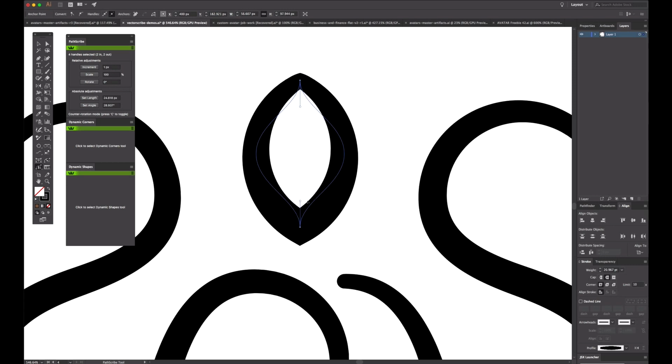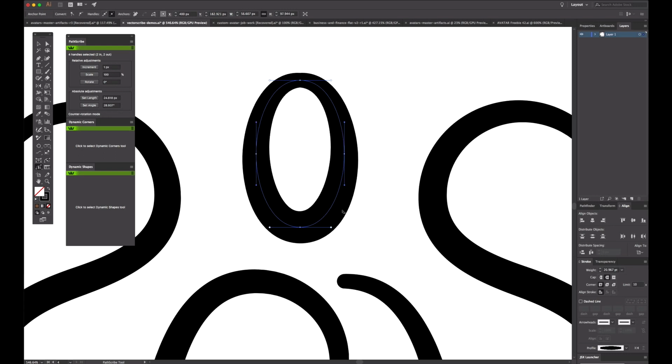If I want to make this more of an onion shape, or if I want to make it more of an ellipse shape, then I can do that very easily by manipulating all four paths at the same time.